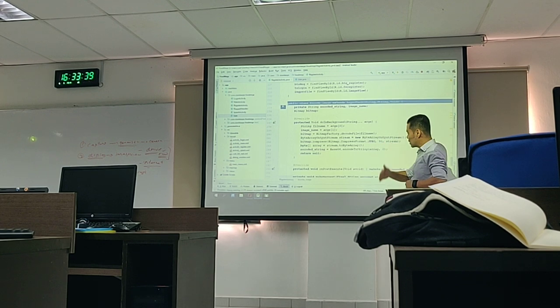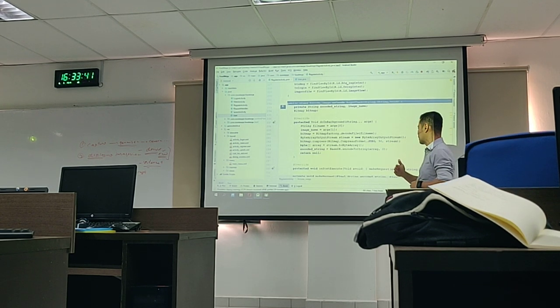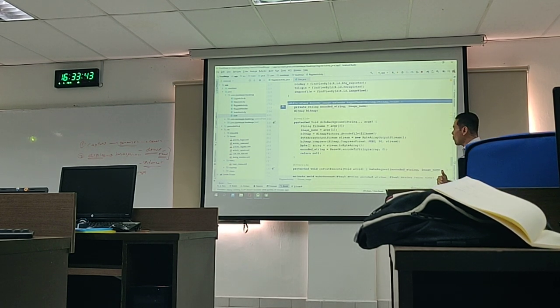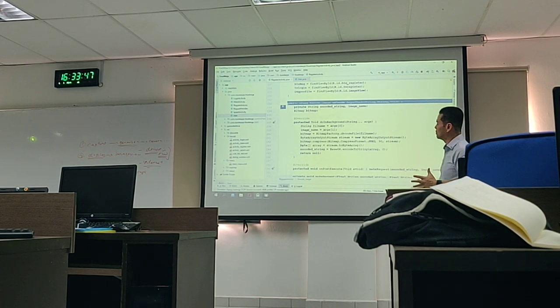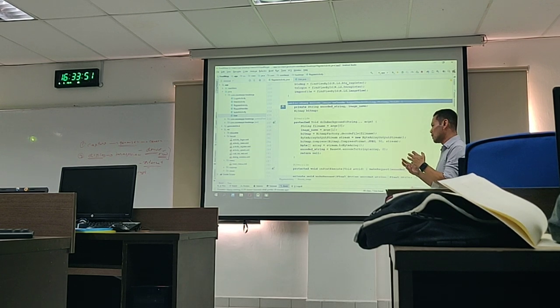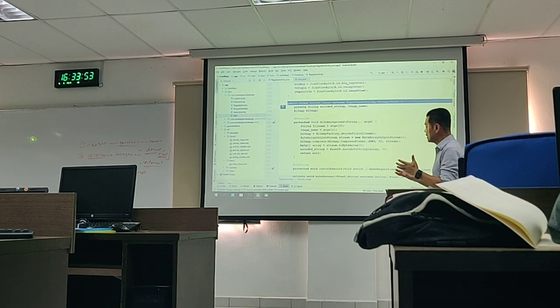I want to make it as low as possible. I don't want to hog my network. I don't want to hog the data. So I need to make sure that the data is as low as possible, but it doesn't compromise in terms of quality when you use it. Okay?